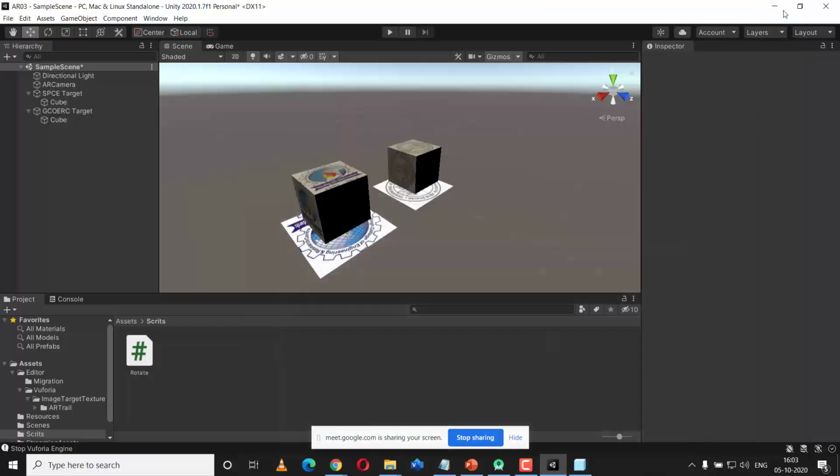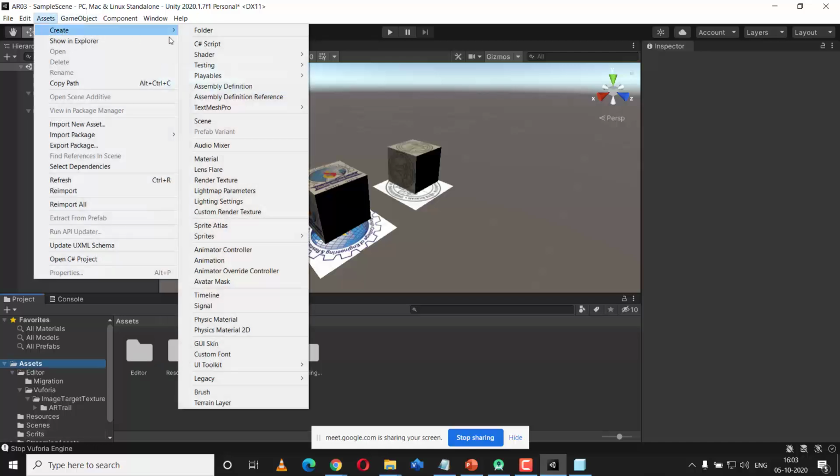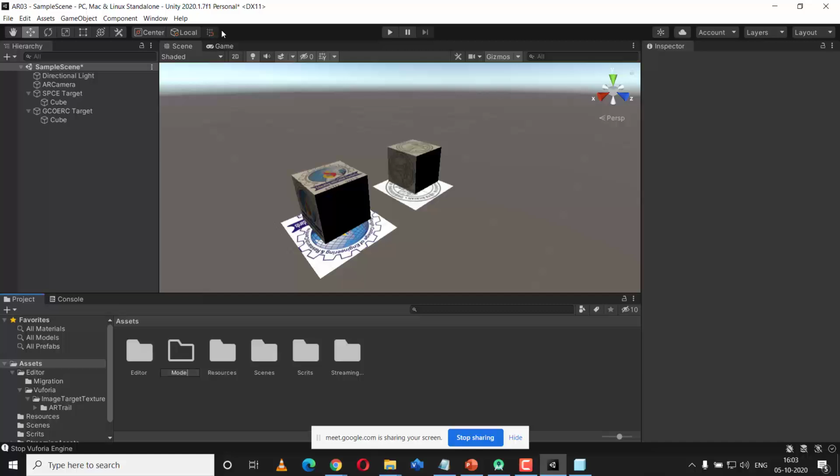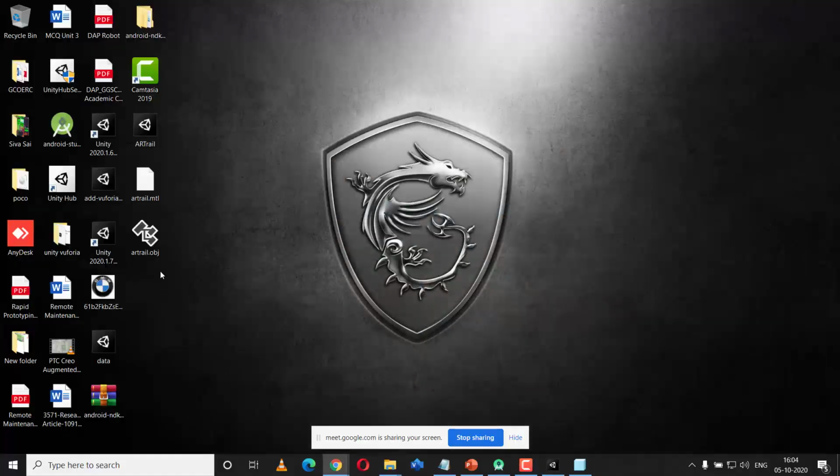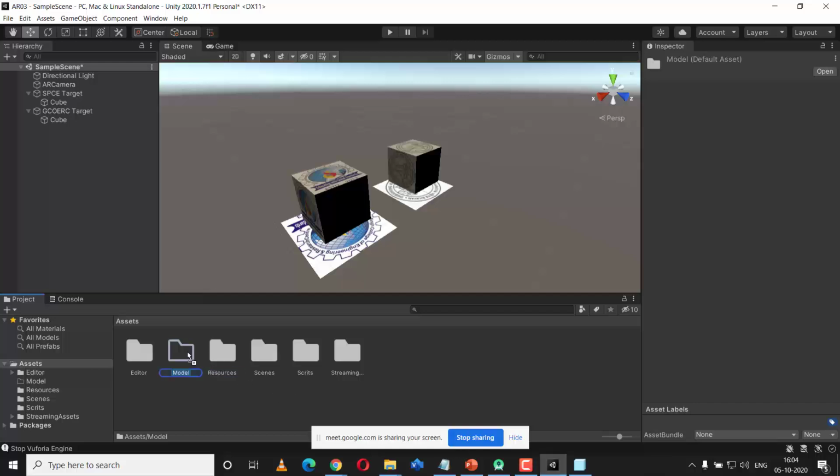So we are going to minimize it and import it into the Assets. In Assets we will create one folder, that is Model. If you are using it for a large project, it should be in a sorted form, so you create different folders under Assets so that you can import and manage all the models, scripts, etc. So here you can see the AR trial object has been created.